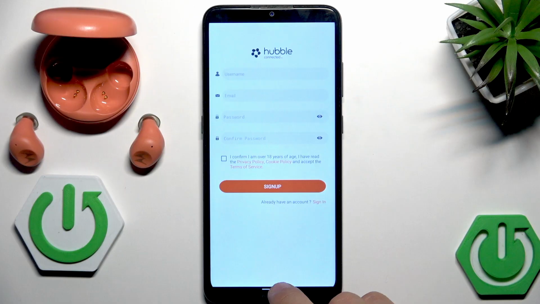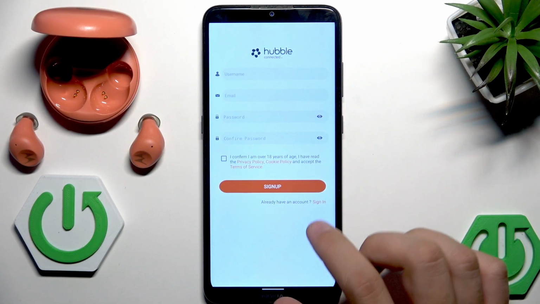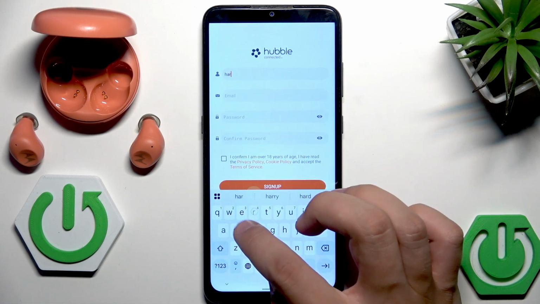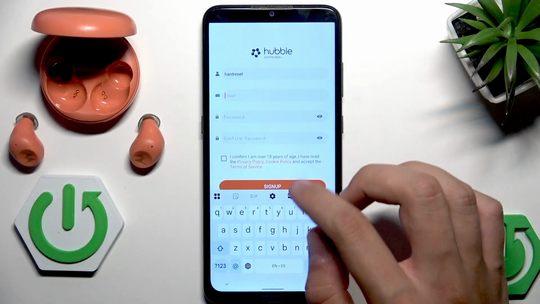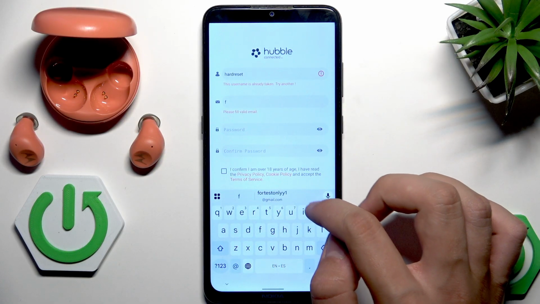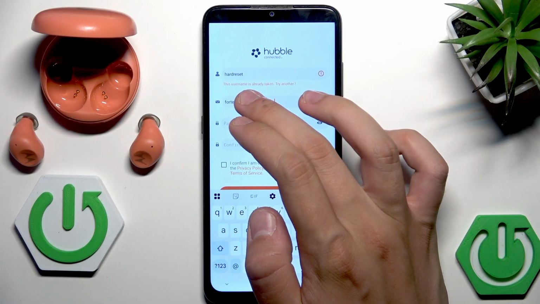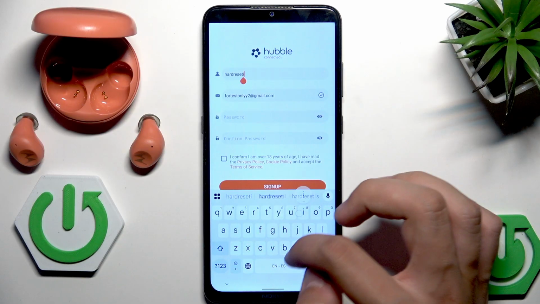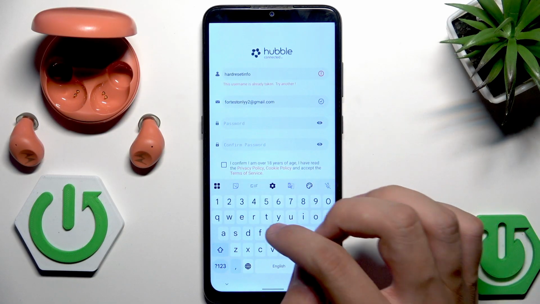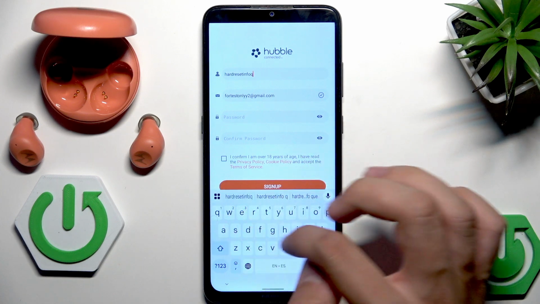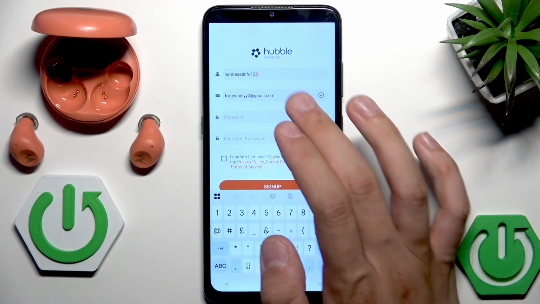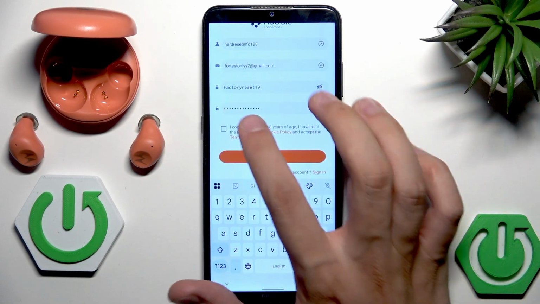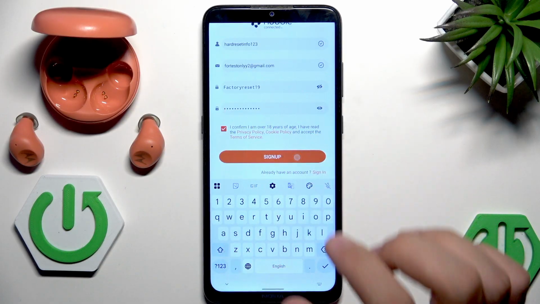Here you need to sign up. And here, username. Our username may be HardReset, for example. Email. So you need to put your email here. Here, password. So now password. So let me put my password here. Here, tap I confirm I'm over 18 years old and tap sign up.